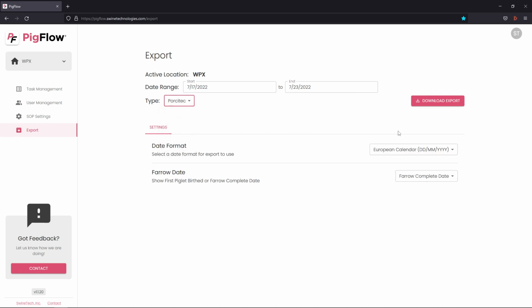You may also select your preferred date format and the event used for Faro date. Select Download Export.